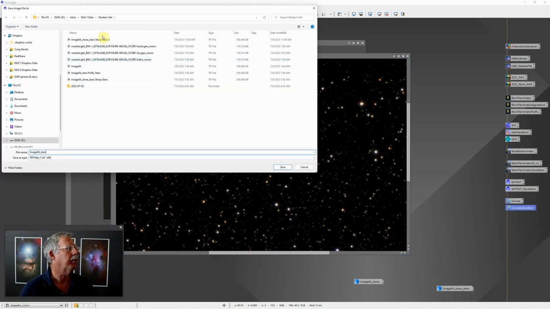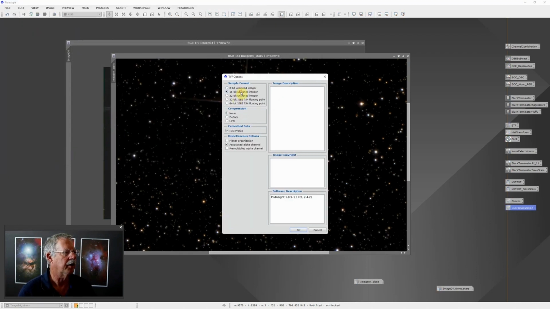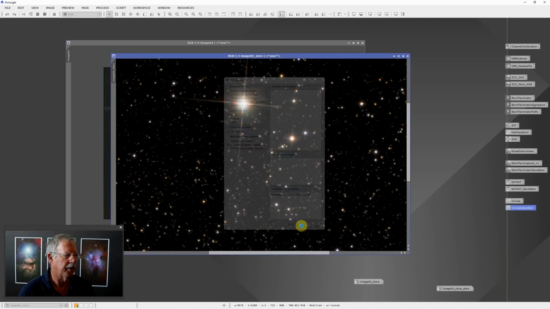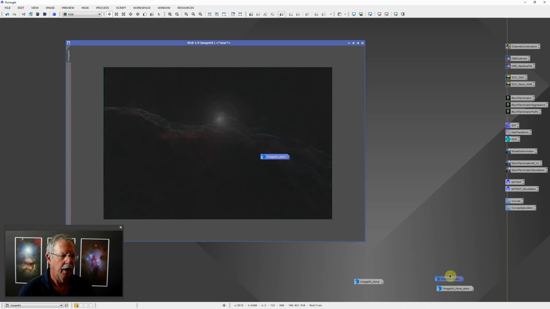And again, I'm in my Western Veil folder. This is Fluffy Stars 2. And again, we'll save this, specify 16-bit for the TIFF file. So this is done. Now we need to go through the SHL files.